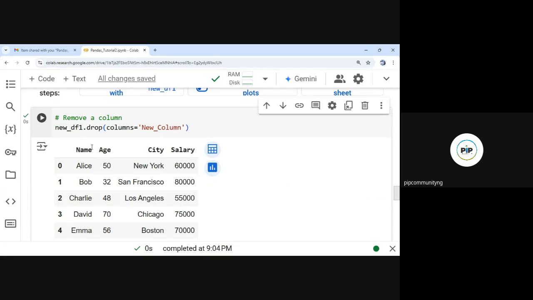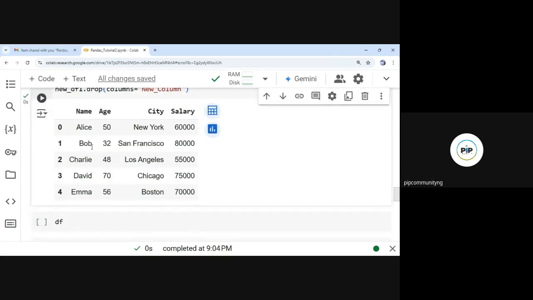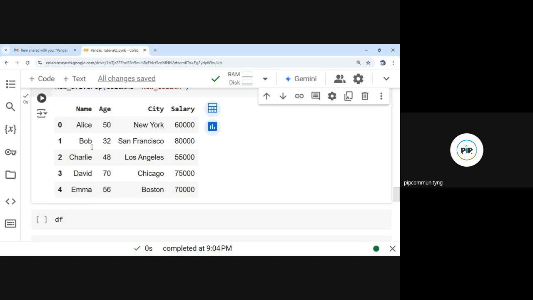As you can see, we've dropped the new column we added, so it is now like the original without any issues on it. All right, guys. So that's how you drop a column. So let's move ahead.